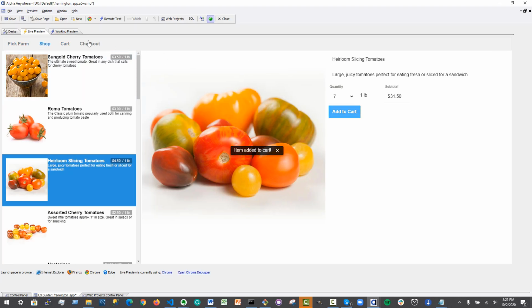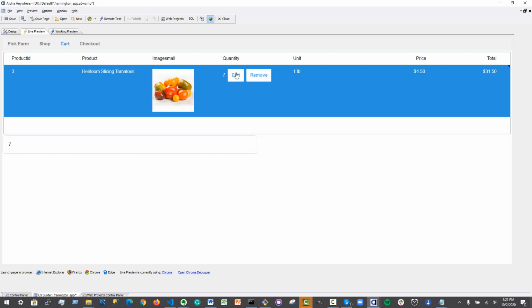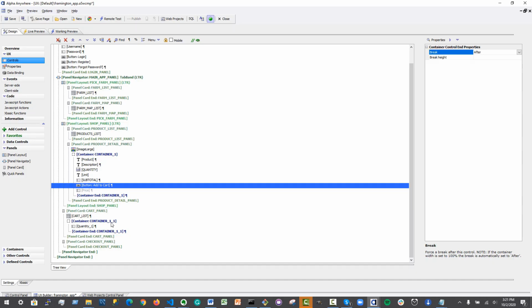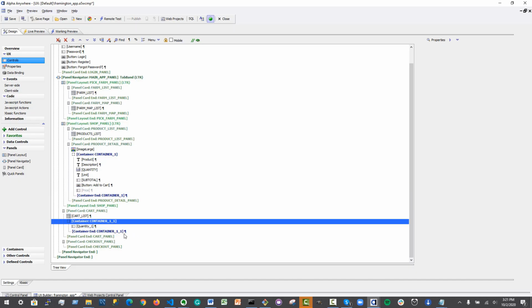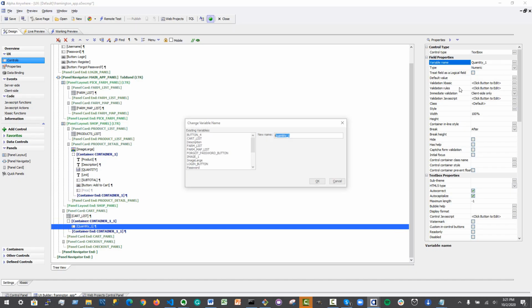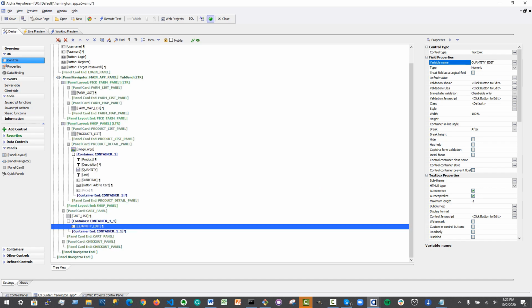Let's add it again. Go back to the cart. So let's next hook up this edit so we can edit that quantity in the cart. Go down the screen here, and we're going to find that quantity one that we added, and we're going to rename this to quantity edit, just so that we know what it's being used for.